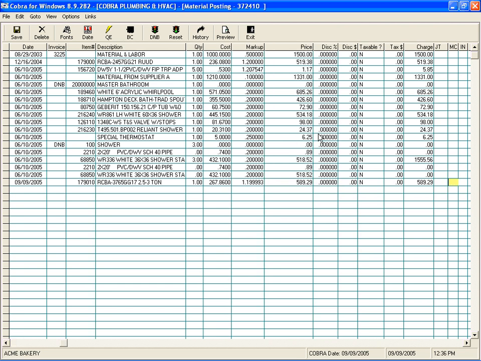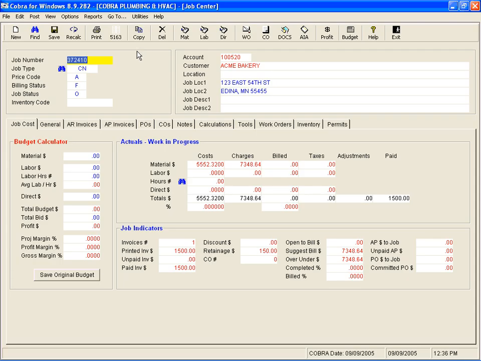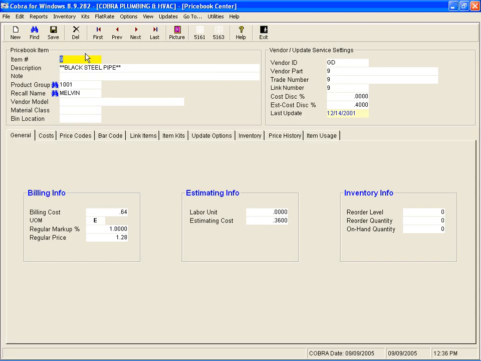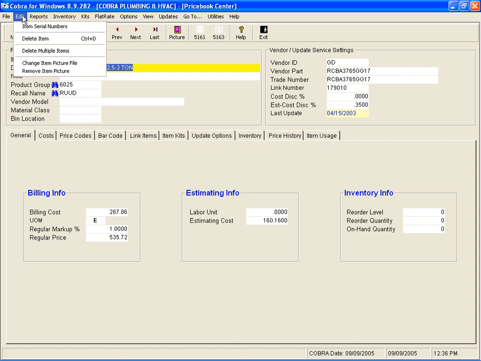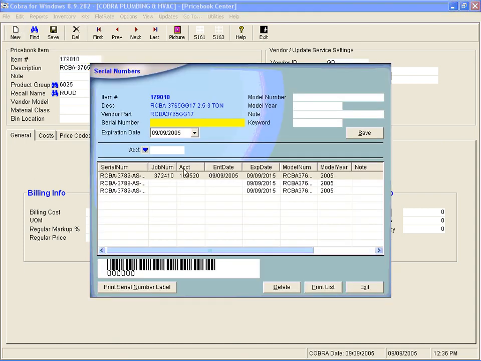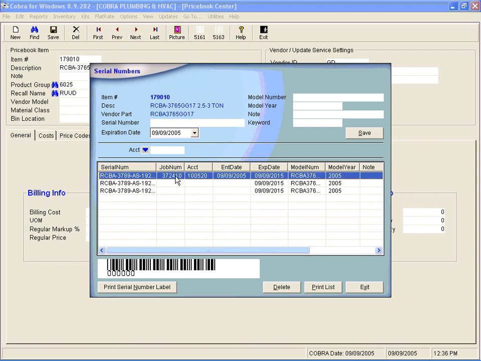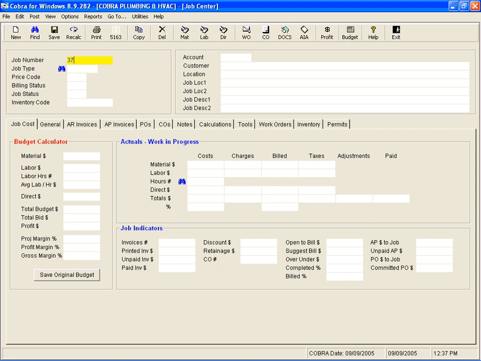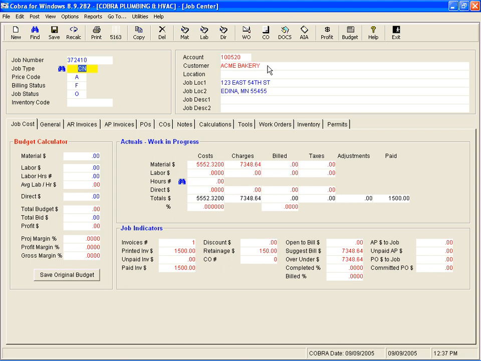And then what I'll do is go right back to the Pricebook Center and show you what happened with that item. When I go up to Edit, Item Serial Numbers, it shows me all of the items, even the ones that were assigned. So now this item has been assigned to the job, as you can see here. But also when we go back to the job, you can see the customer it was assigned to.